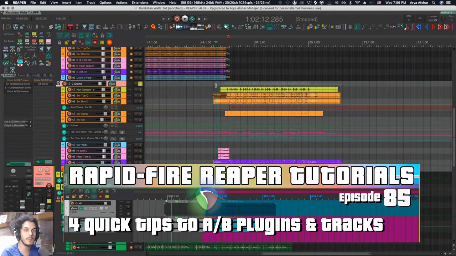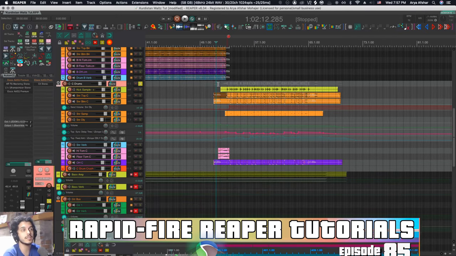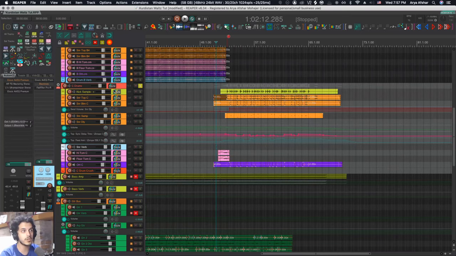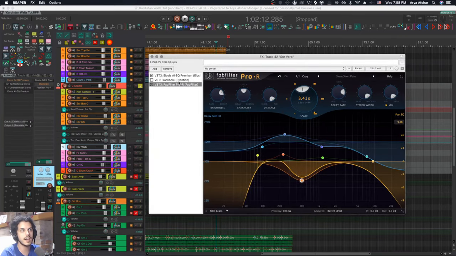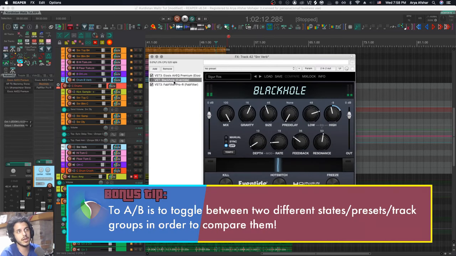And today we're talking about ABing stuff. And to start with, let's talk about ABing plugins on the same track. So I got this drum bus right here, and I got this snare reverb send. And on this track, as you can see, I have two reverbs. And I'm not sure which one I want to use, so I want to AB these two things.